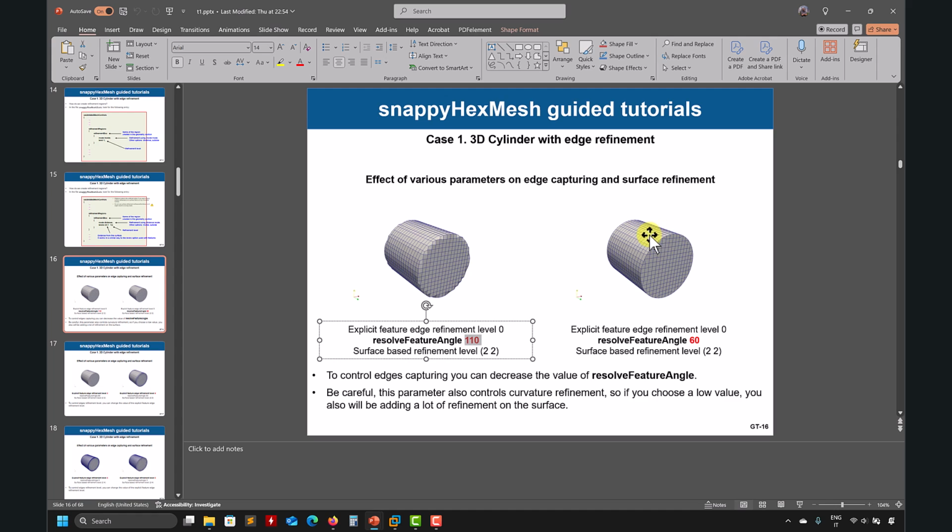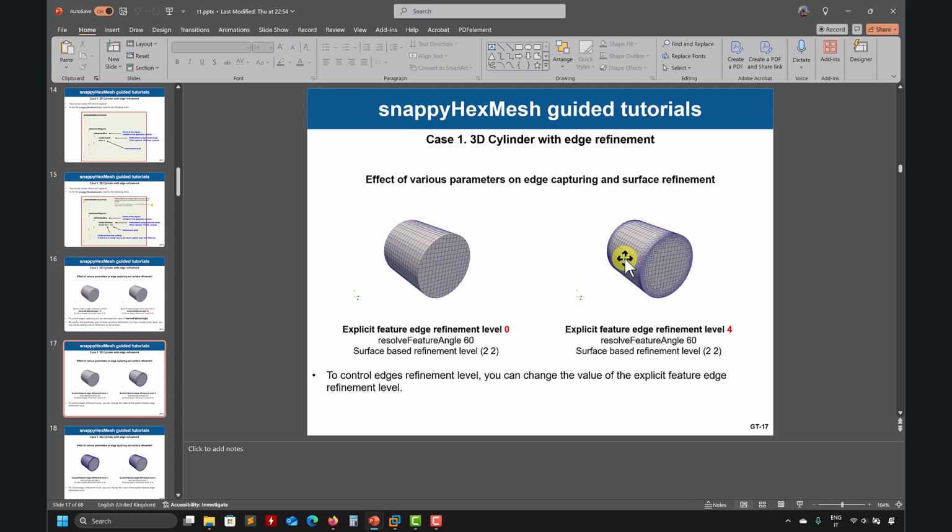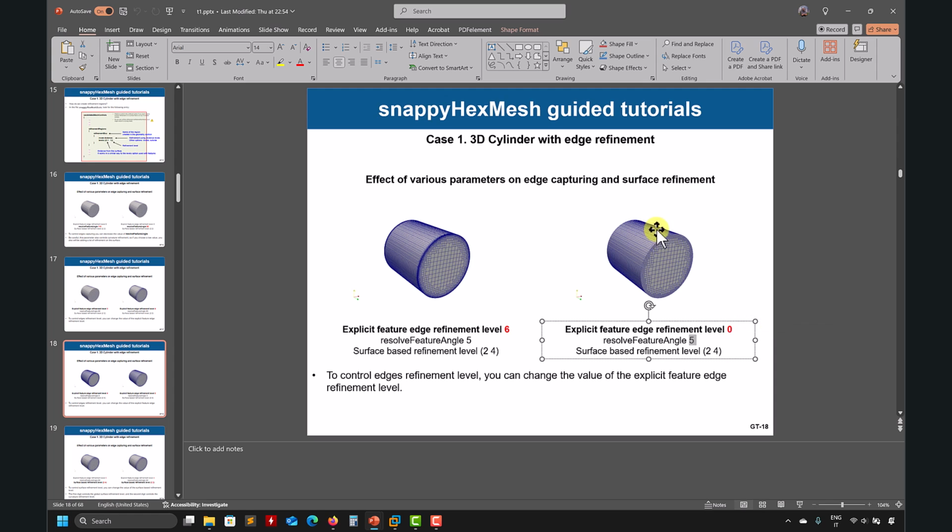Imagine that you have the main surface here and this face, and this intersection is less than 90, but it will also resolve curvature. So if I go here and put a refinement level of 4, it will add more refinement in this intersection, but still the curvature is not resolved, because clearly this resolve feature angle is lower. So see that if you put 5 here, it starts to control curvature and so on.